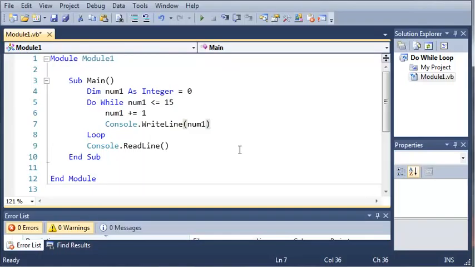So that was a quick tutorial on do while loops. Go ahead and practice some do while loops, some do until loops from the tutorial before this too. Once you got those down, go ahead and move on to the next tutorial.